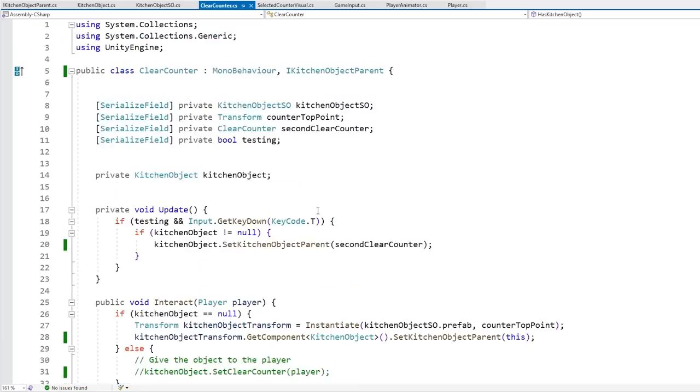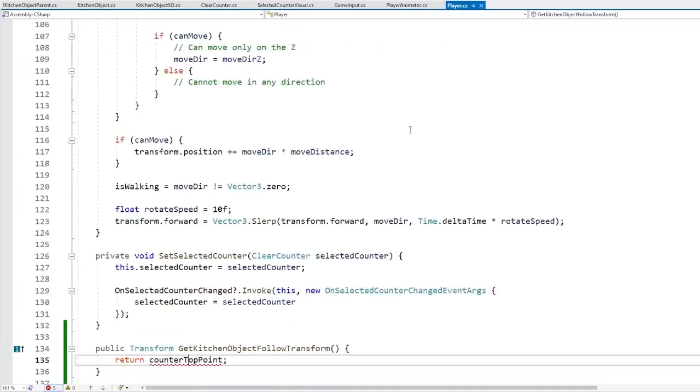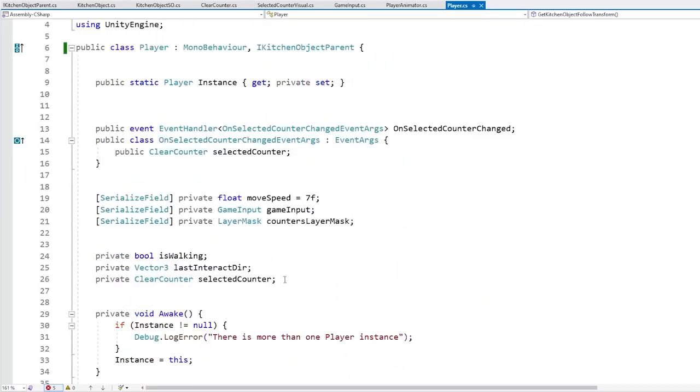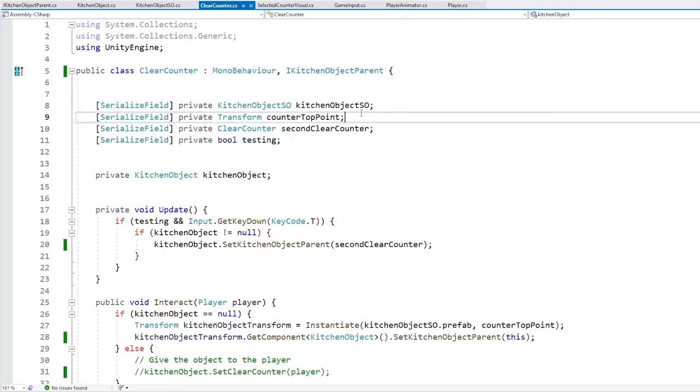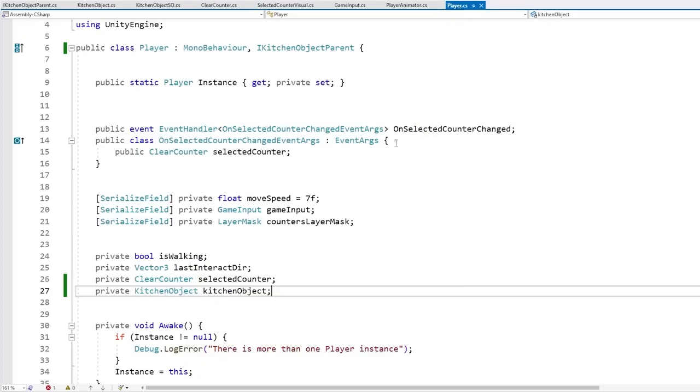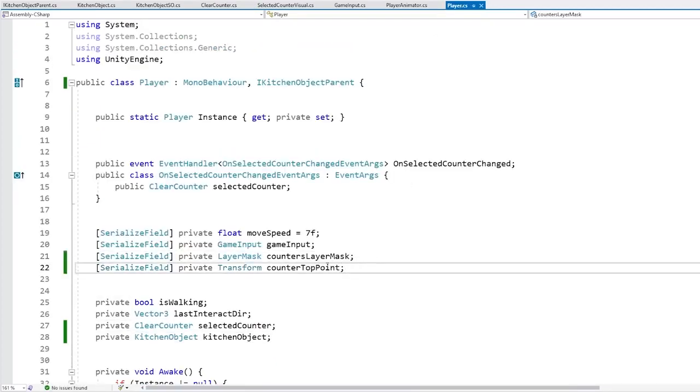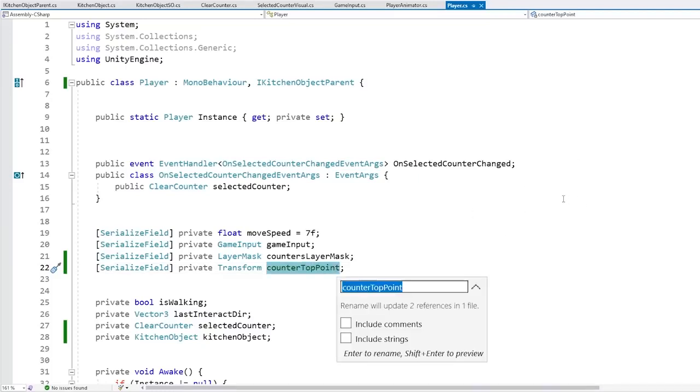So over here on the clear counter, let's just grab both those. So let's just grab the kitchen object, so go into the player, and over here, let's add a field for the kitchen object. And finally, let's add another one for the counter top point. So over here, a serialized field for the counter top point. Except obviously the player is not a counter, so this name makes no sense on the player. So let's just quickly rename this and call it kitchen object hold point.